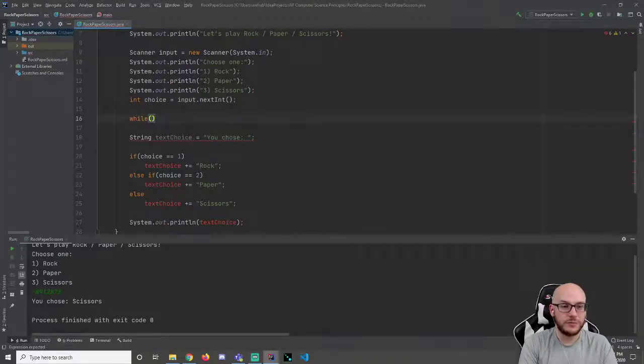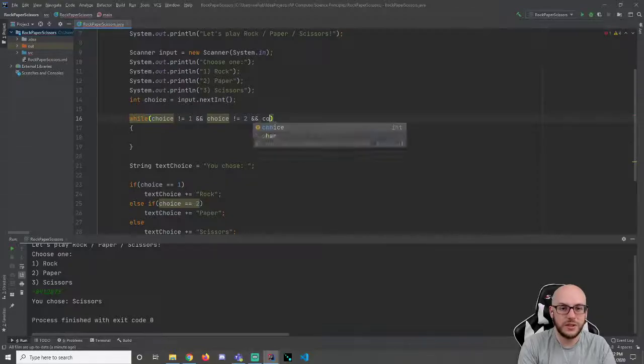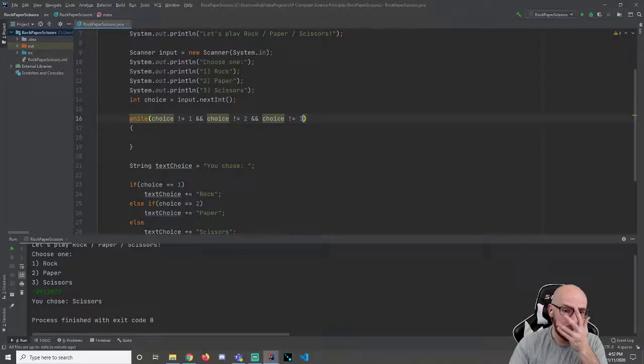So while I have bad input, how do I know I have bad input? Well, if the choice does not equal 1 and the choice does not equal 2 and the choice does not equal 3, then it must be something else. Okay, if this is true, this means we have invalid input, invalid choice.